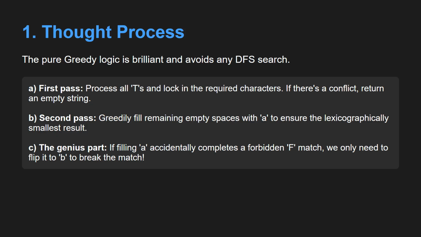Let's explore the brilliant logic behind this pure greedy approach. First, we process all T characters in str1, and lock in the required characters. If there is a conflict, we return an empty string. Next, in the second pass, we greedily fill the remaining empty spaces with the character A to ensure the lexicographically smallest result. The genius part is that if filling A accidentally completes a forbidden F match, we only need to flip it to B to break the match. It's that simple.